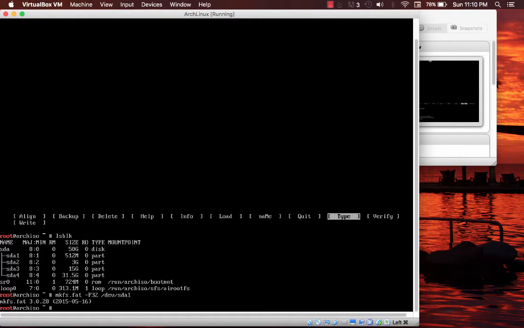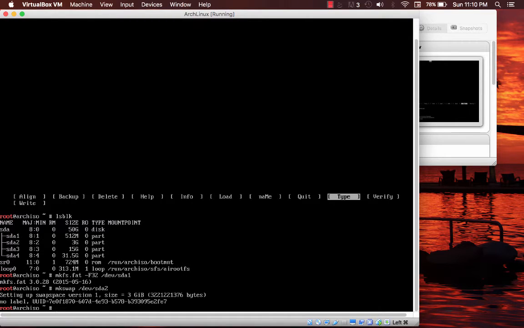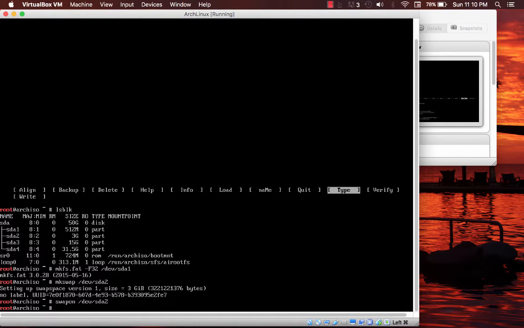What we want to do now is format our swap partition. This is very simple. All we do is run this command, mkswap, or make swap, /dev/sda2. Hit enter there. That ran fine. Now we want to initialize this swap, so we'll do swapon /dev/sda2. After we do that, swap is all finished.